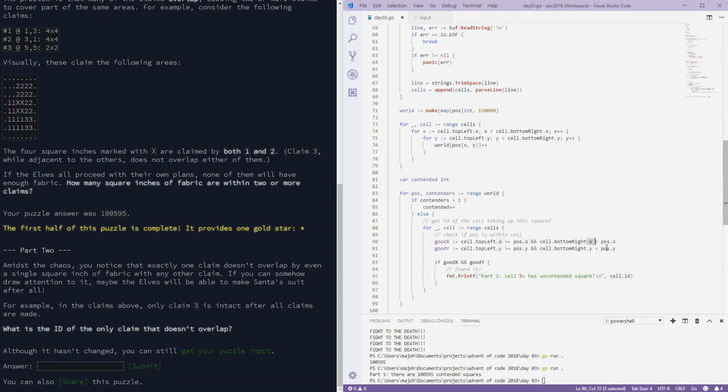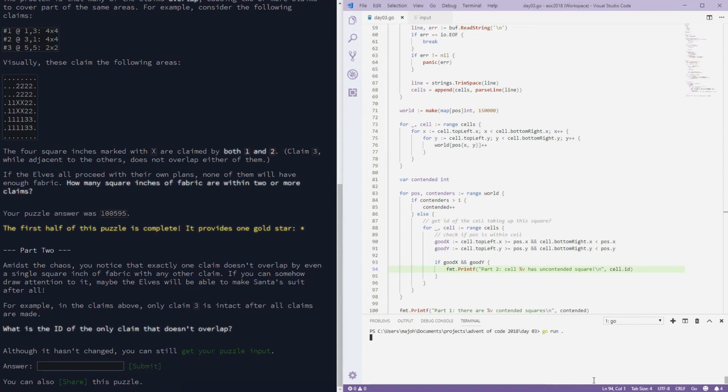I'm not sure about this actual thing though, if I need to have that. Let's see what it comes up with. Okay, it didn't find any. Okay, what happens if we do that? Nope. Nope, nope, nope.